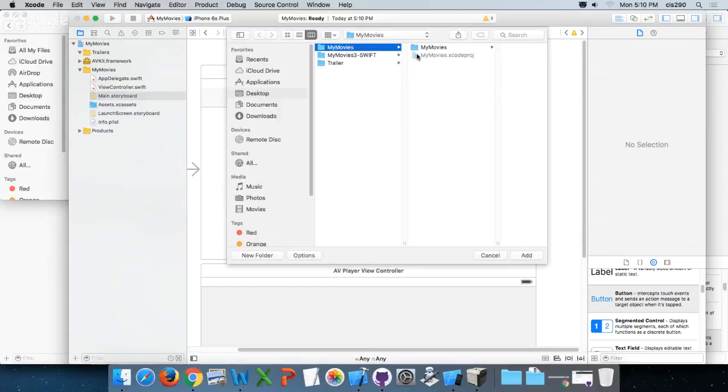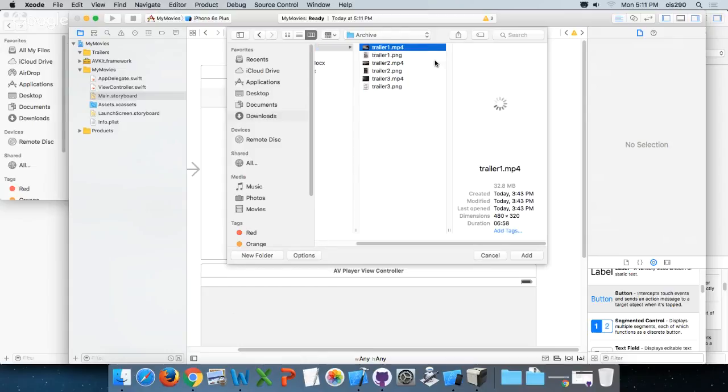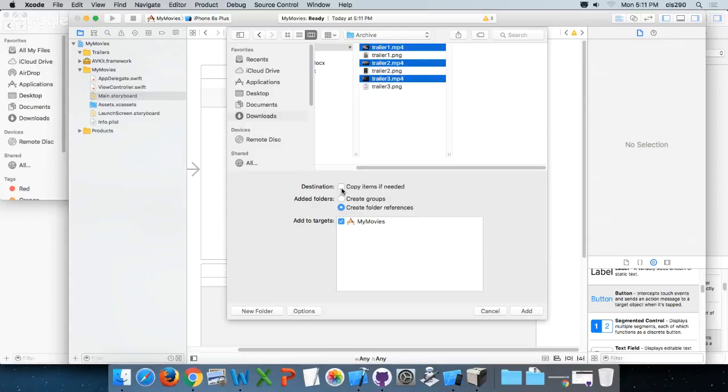Now this time what you want to do is find the downloads folder, and I'll just do a command click on each one of the, we're doing the MP4s only. Command click on MP4s only. Yep. As soon as you click all three, now this is a tricky part, click the options button on the lower left of that form. It says options. Here's where you're going to click the checkbox, copy items if needed. That's an important part. Okay. Then once they're selected, click add.